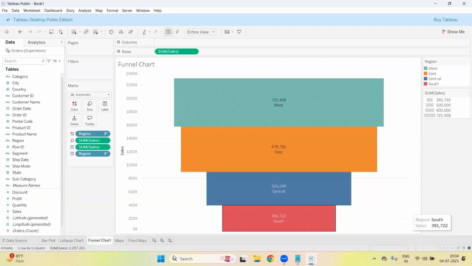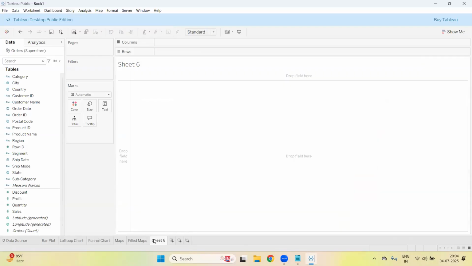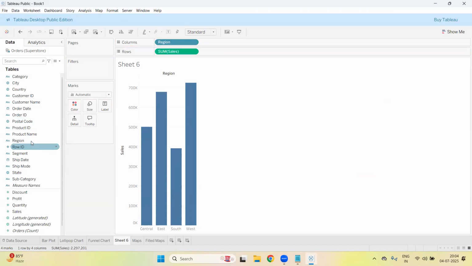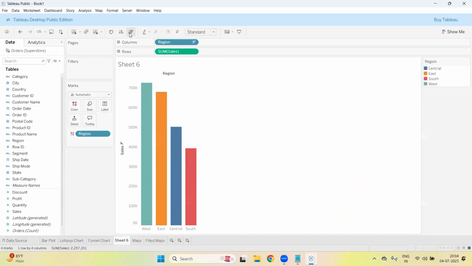Sir, can't we represent the same thing using a general bar plot like this? I'm taking the sales, and I'm going to take the region, and each region I'm going to consider in the color, and I'm going to keep it in descending or ascending order. And here, what are the sales?